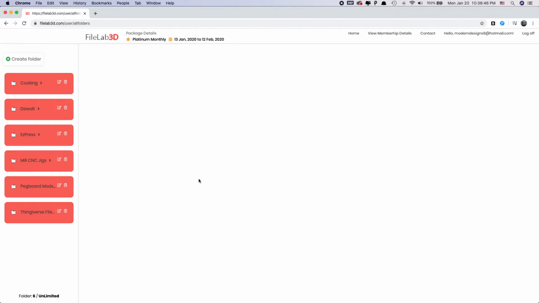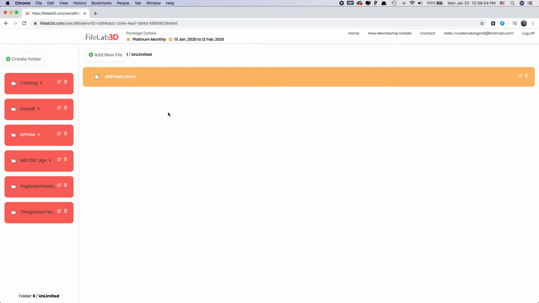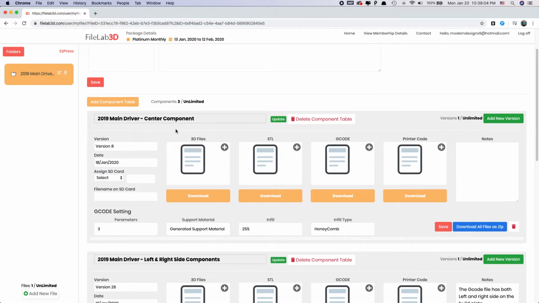So all I'm going to do here is log in. As soon as I log in, you are presented with the folder dashboard, so you can add a new folder, and then each folder can have files. I have the platinum right now, so I can have an unlimited amount of folders here and an unlimited amount of files. So I jump into this file.